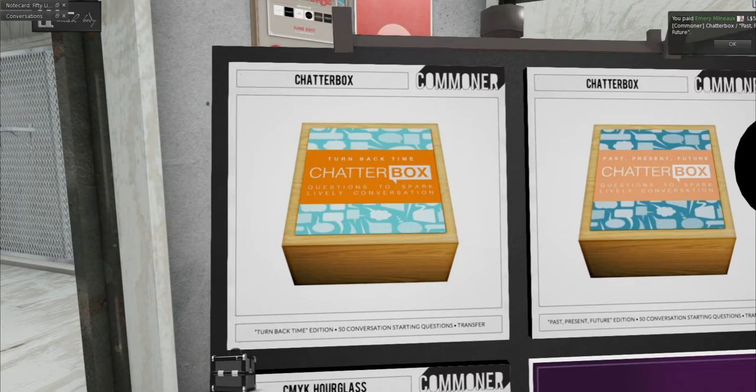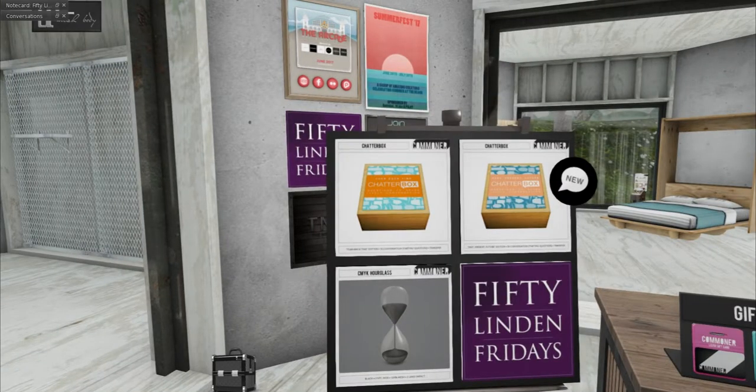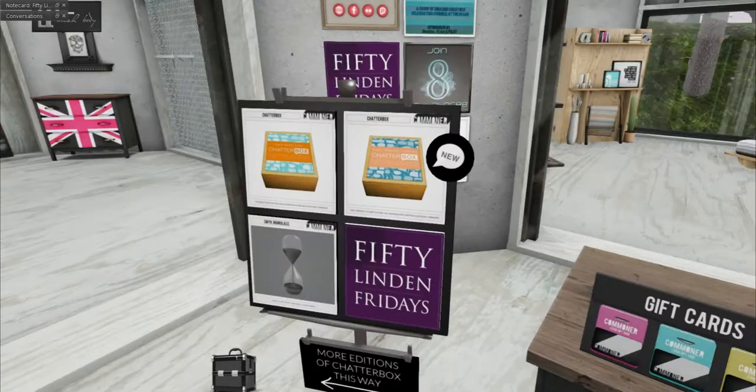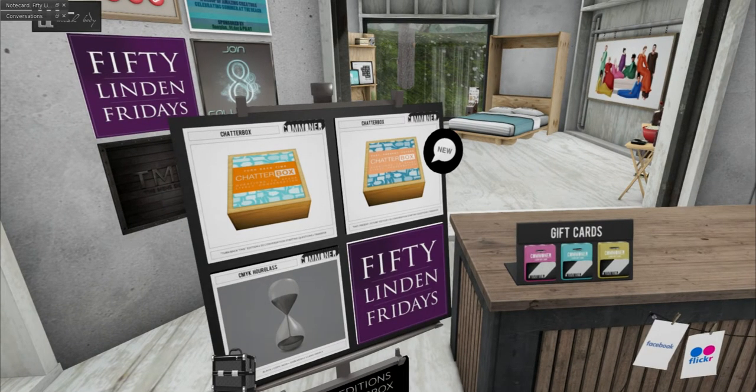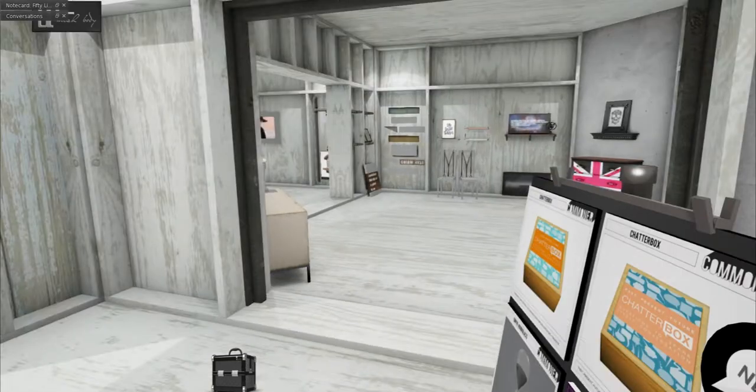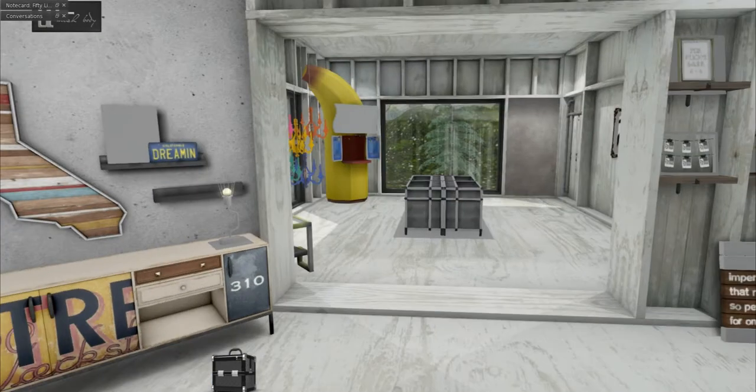I like the chatter boxes. They are no copy, so if you want multiple of them for other places, I would say get a few of them. Or you can just buy them again in the future over here. This is where all their chatter boxes are.